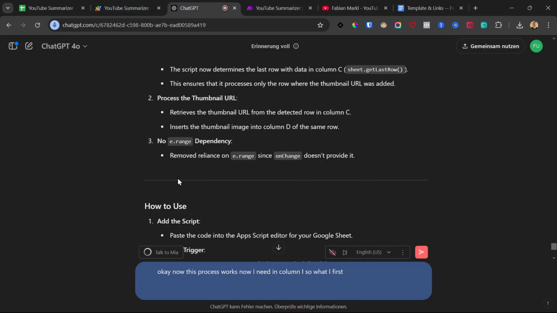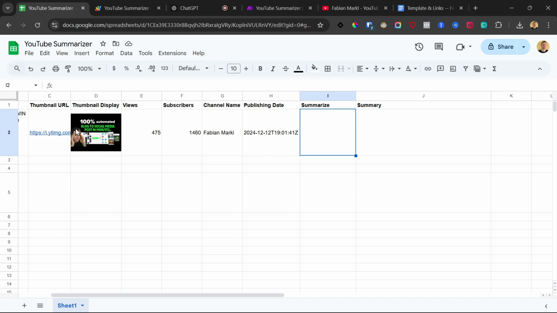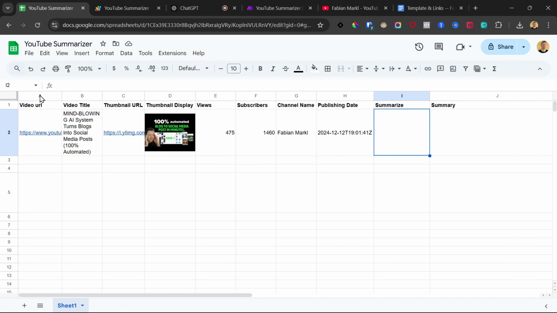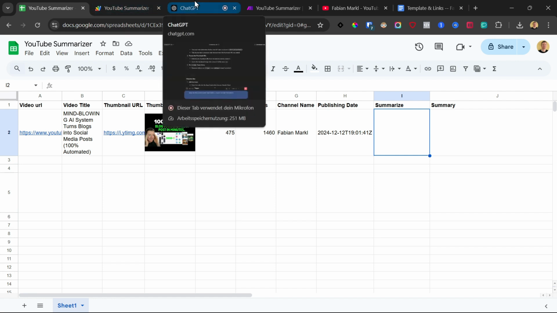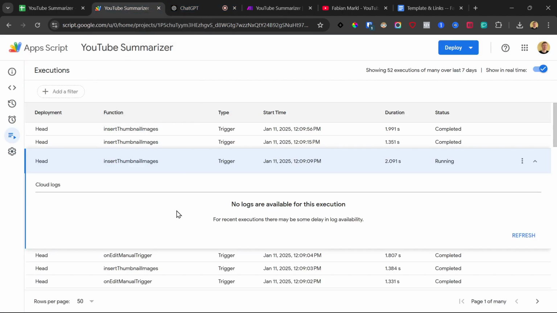So what I first want is that whenever I add a new YouTube URL in column A, it should automatically insert a checkbox in column I. Can you update my code for that process?